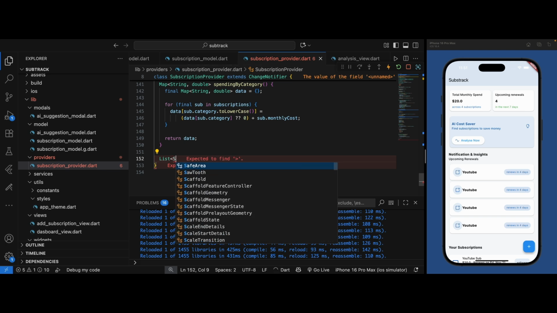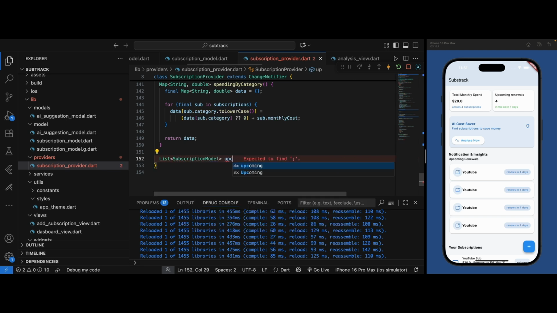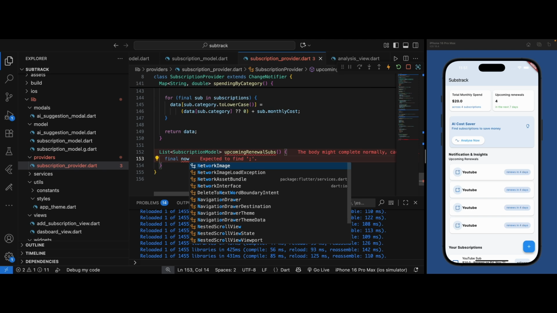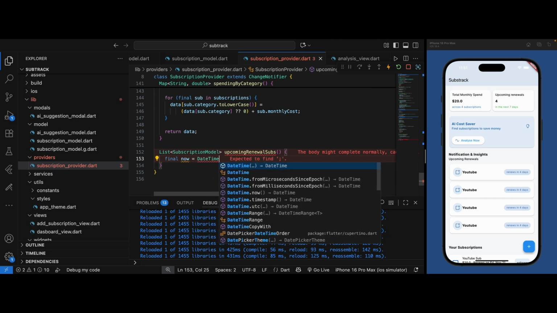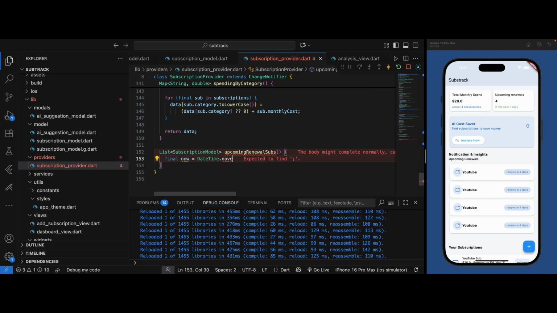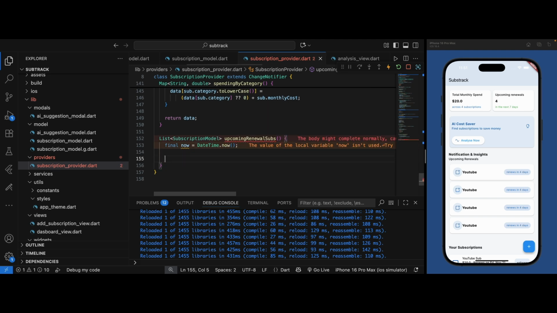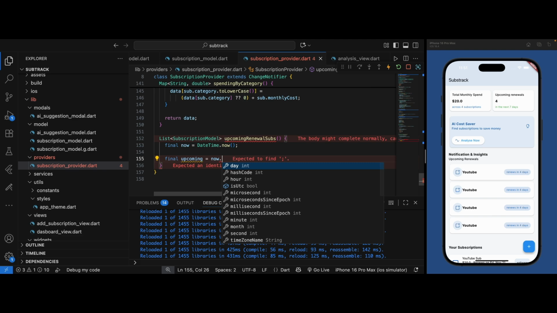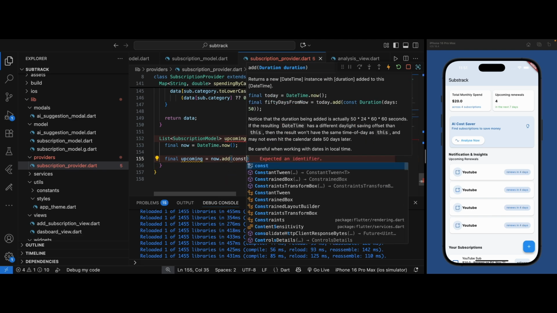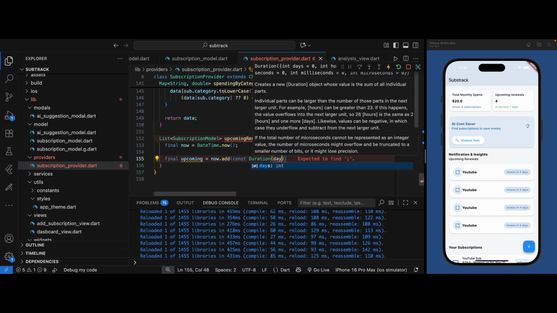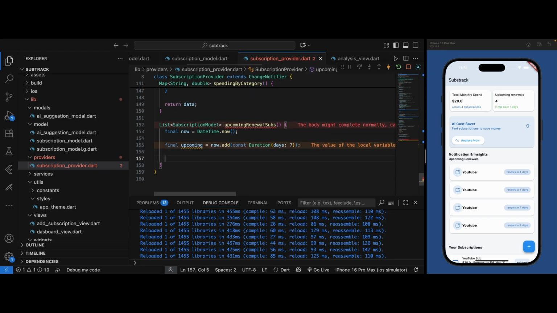So for this, I'll have my subscriptions model. Then we have upcoming renewal subs. And from here, we have to create now, like the current date. So next thing, I'm going to get the upcoming. We can just add it, because remember I told you I want to use 7 days. So we have .add days to be 7.